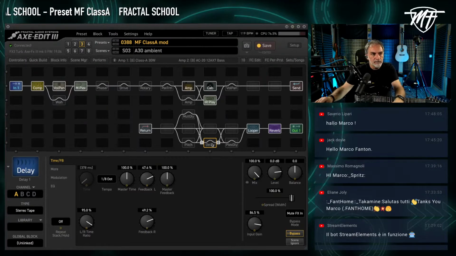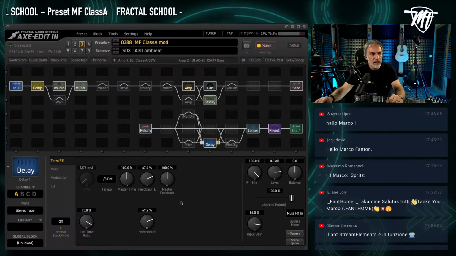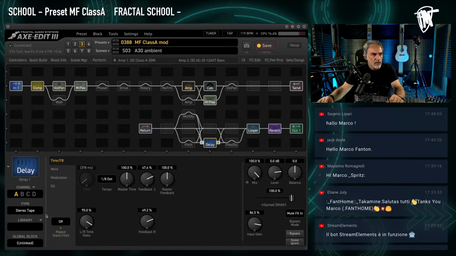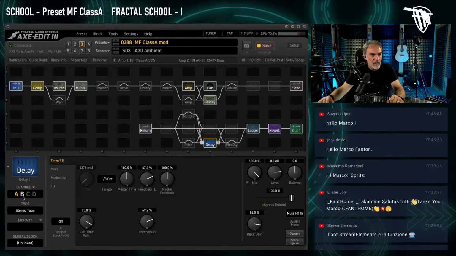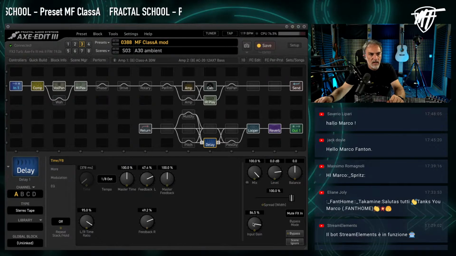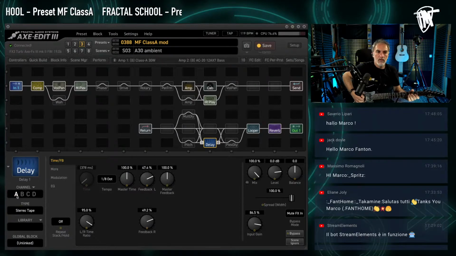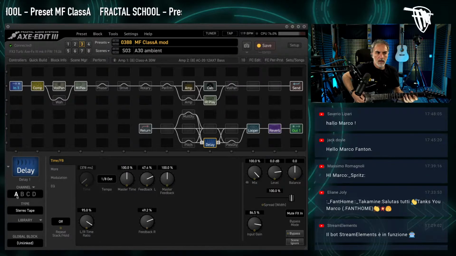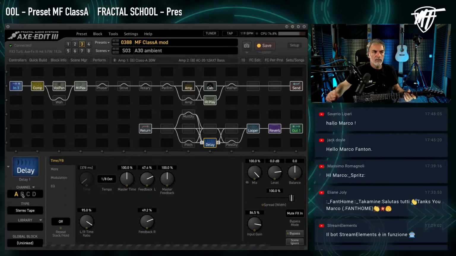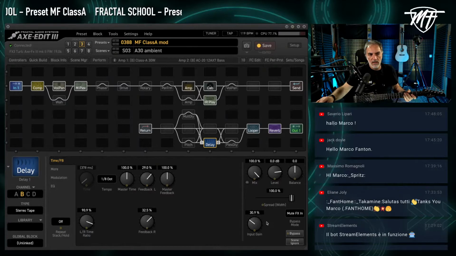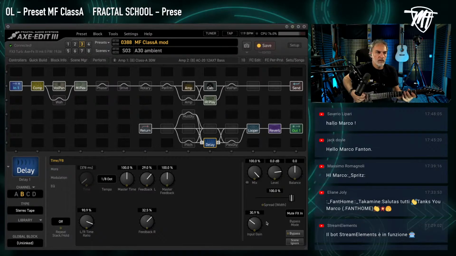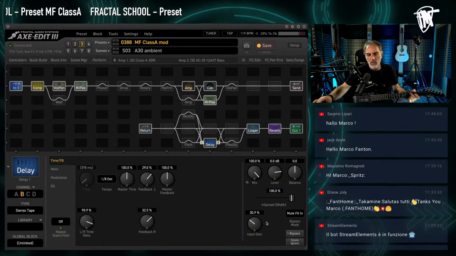For example, the delay, I switch on the delay. I have two different delays, the A channel and B channel. The difference is the input gain. You can select the A channel or the B channel, where the input is lower, to create the ambient.